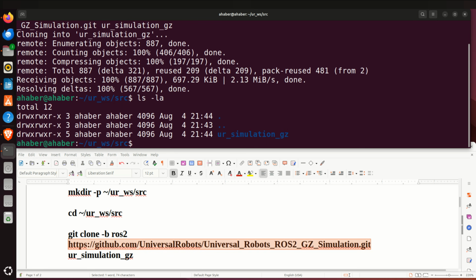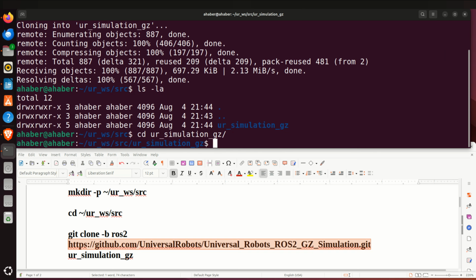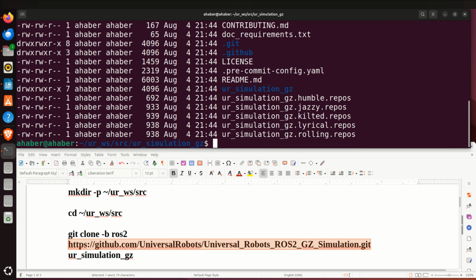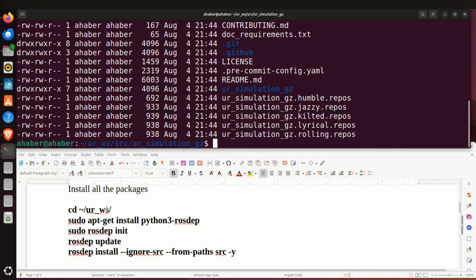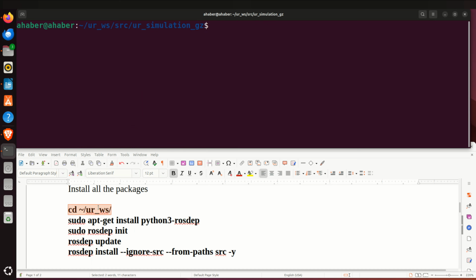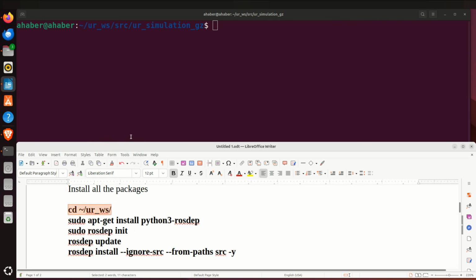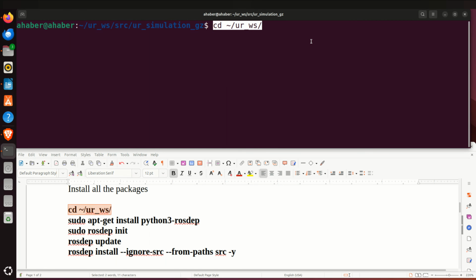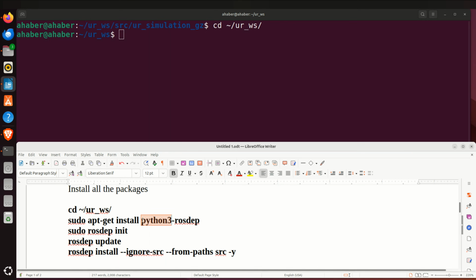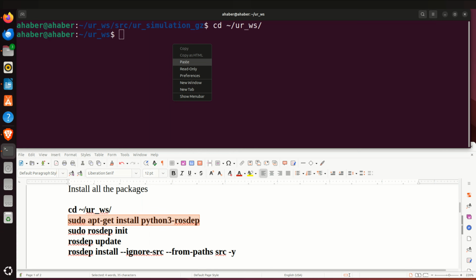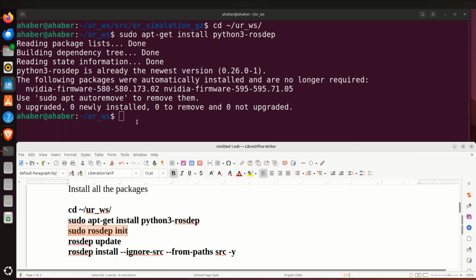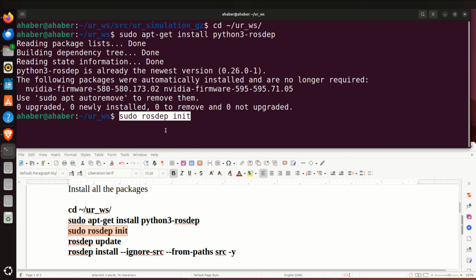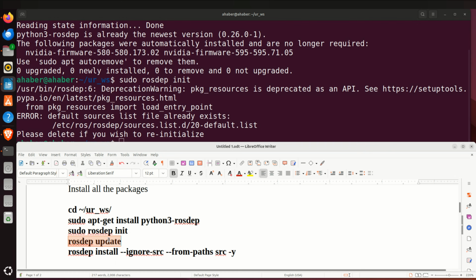Let's see that everything is there. You can see the folder over here. Inside of this folder, you can see the files. Good. Next, we need to install the corresponding packages. For that purpose, we need to go to the base workspace folder. That is, we need to type this. Then we need to install rosdep by running this command. Then we need to initialize and update the rosdep. And then finally we need to update.